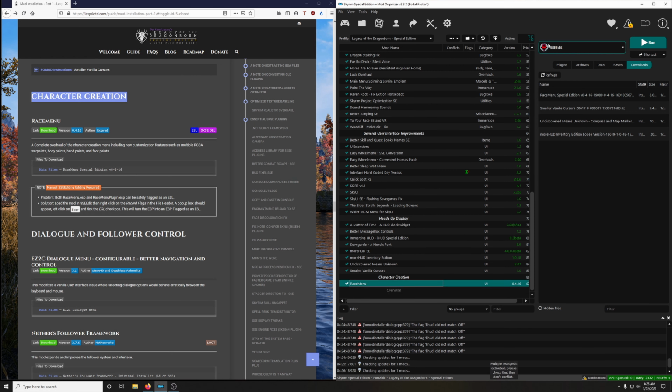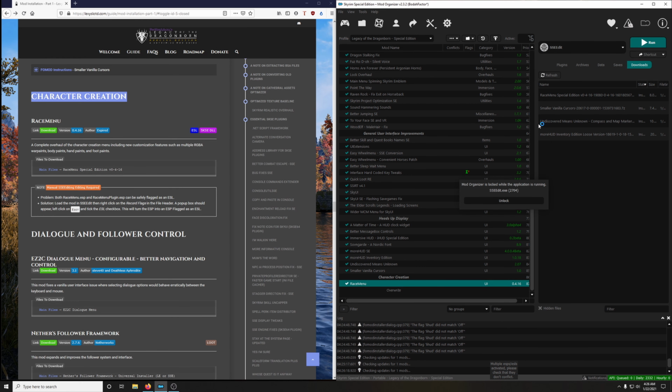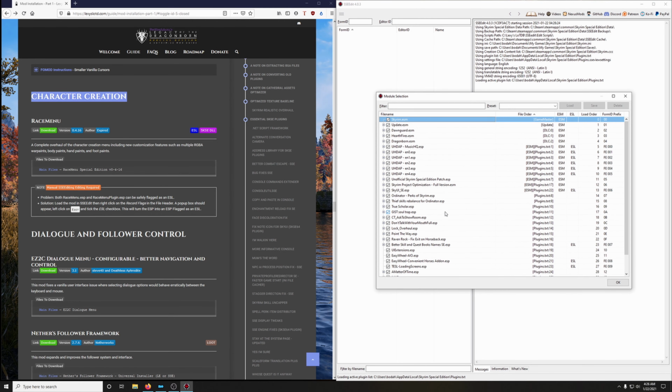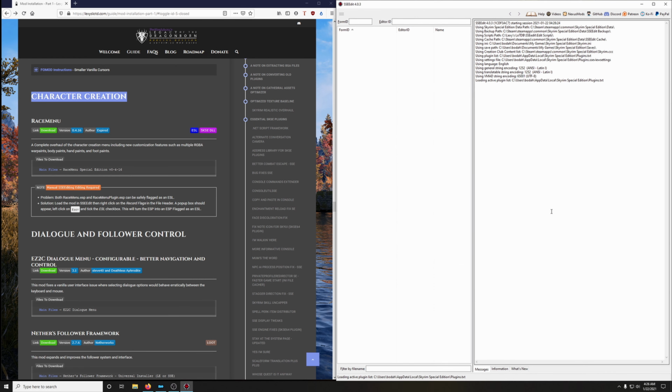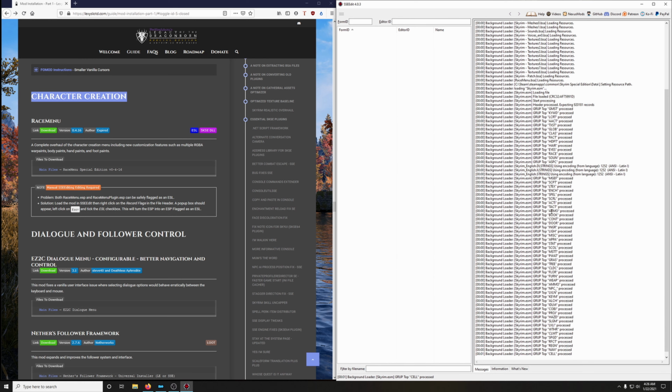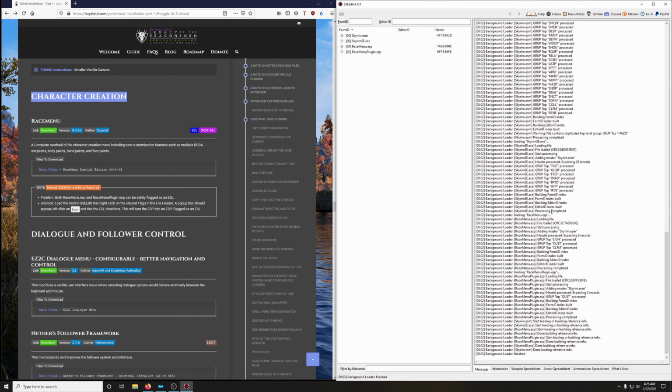Open it in SSE Edit. Here's SSE Edit. Select none. Go down to RaceMenu. Actually, we're going to click on RaceMenu and RaceMenu Plugin. Clicking both. Click OK. Let it load. Then open up RaceMenu.